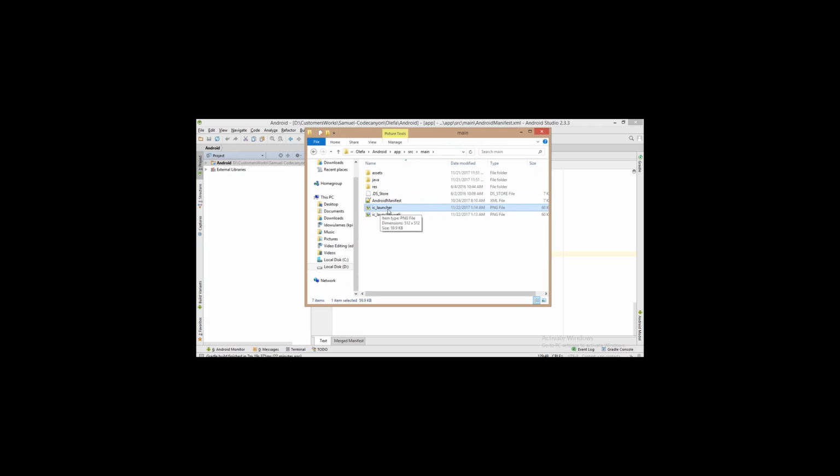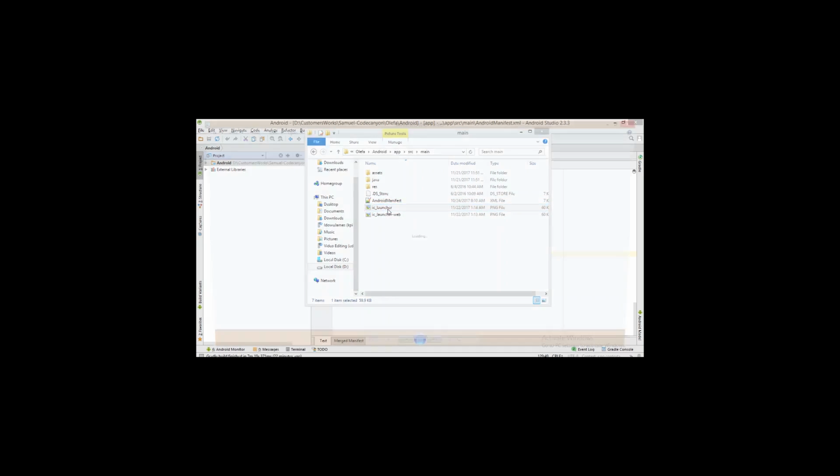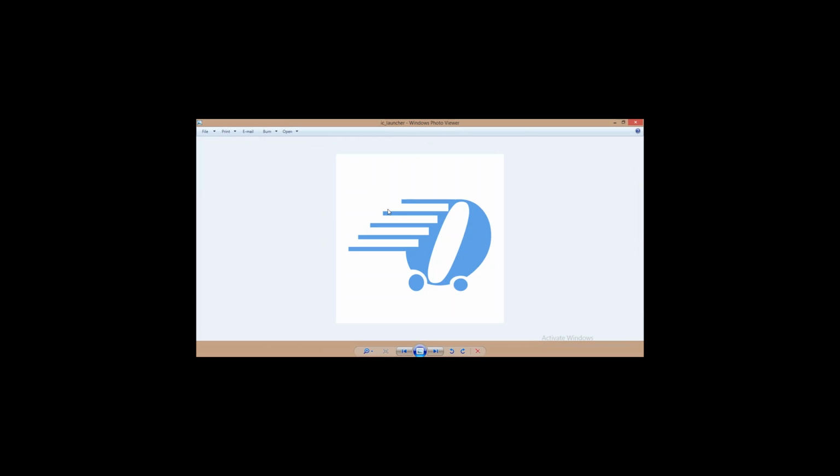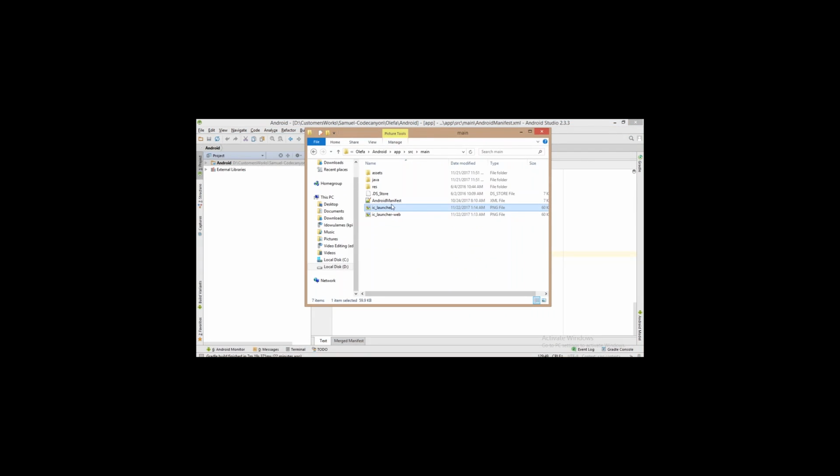The ic_launcher is for your icon. If I double click on it, you will see the app icon. Okay, let me close that. That is the app icon. This is the Android manifest. We are going to be discussing what the Android manifest does in more videos to come.